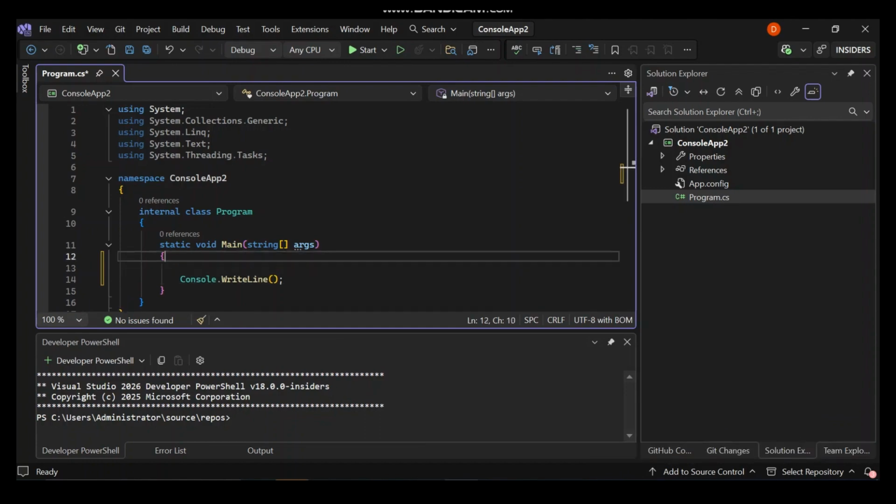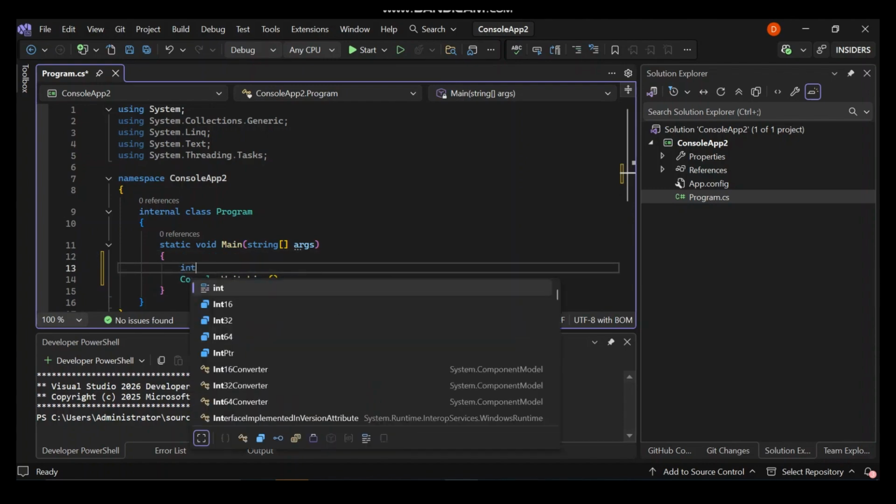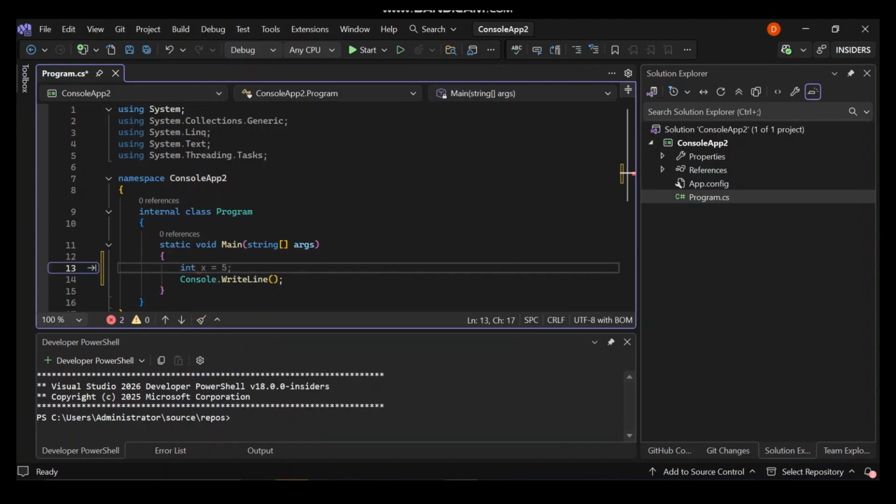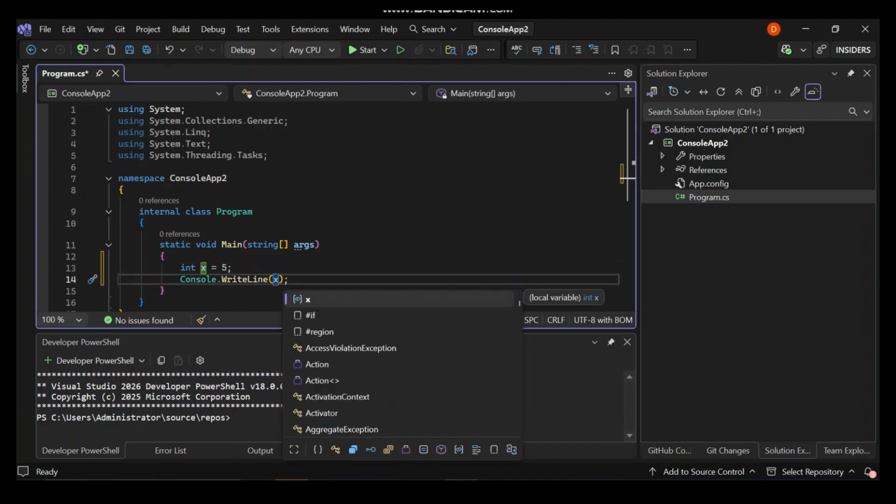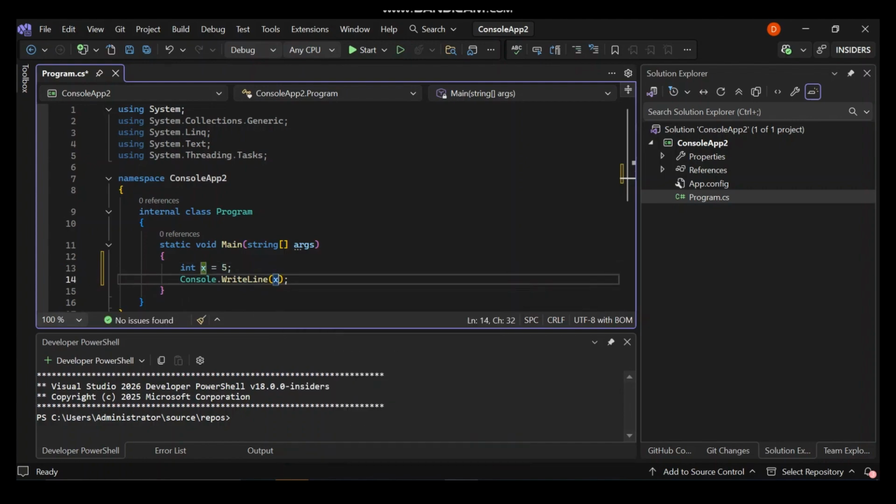Now let's declare an integer. We declare an integer by using the keyword int and the name of the integer, x. Let's make it equal to 5. So basically what we've done is declare an integer and assign the value 5 to it. You can print out the integer by using its name, x. This prints the value of x. Let's go ahead and run it.